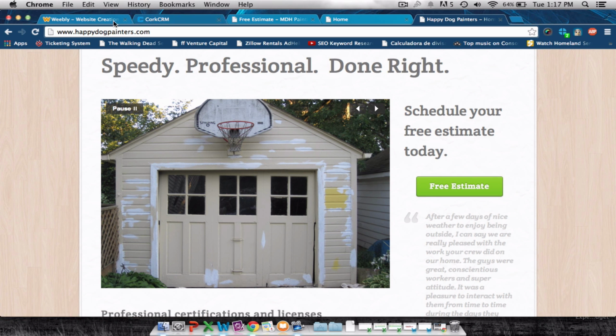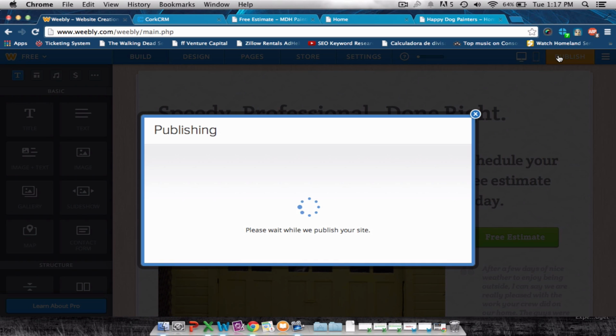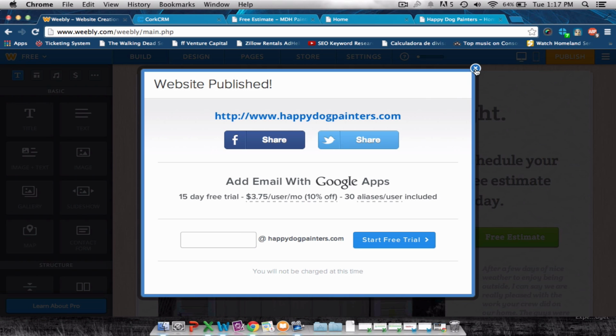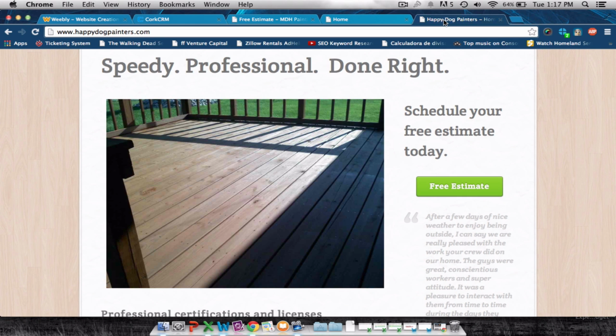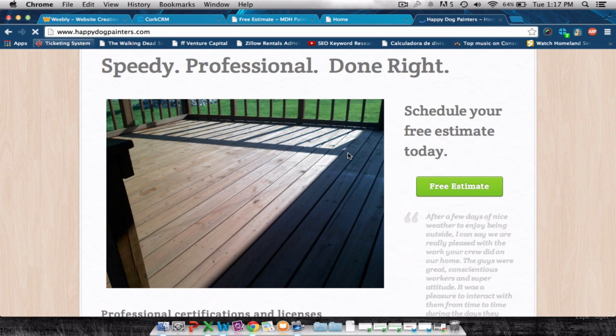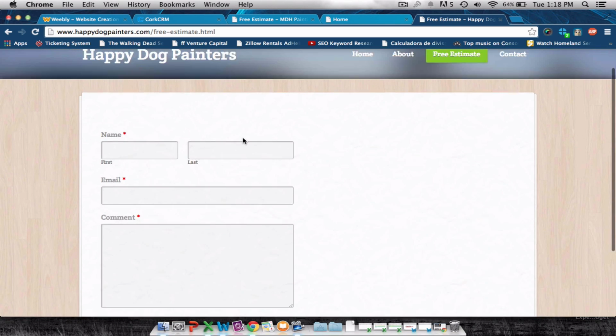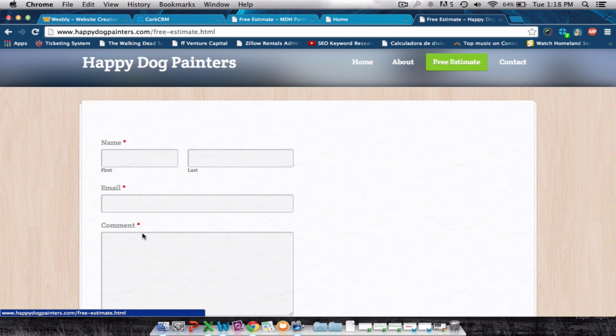redirect us. Oh, you know what we forgot to do? We forgot to publish it. Always publish your site when you're done editing it. That way it will go live for you, and people will be able to view it as you have edited it. So go ahead and click refresh. Okay, so go to the free estimate page, and boom, look where it puts us. It puts us right here on this free estimate page that we've set up with that form.